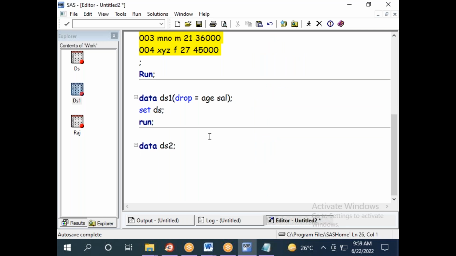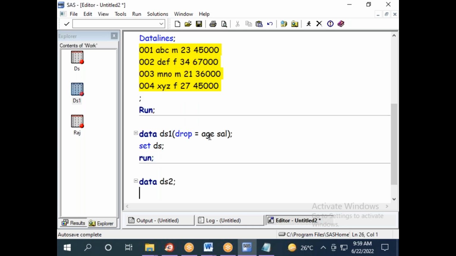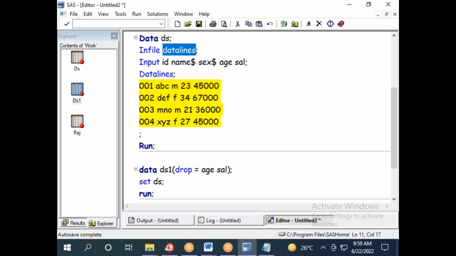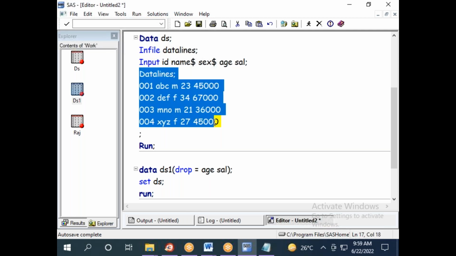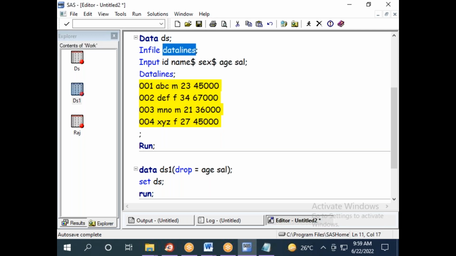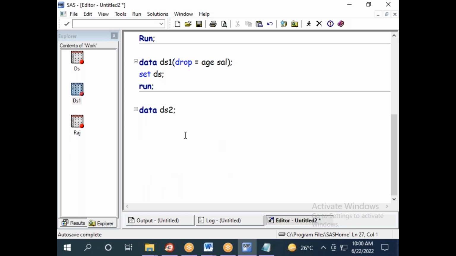Normally what we do, we write infile datalines. This is a program we have written, correct? We write infile datalines whenever we are typing data lines in SAS. So in this case, am I typing raw data? No. So I have to instruct SAS where my raw data is present. I write infile and I will write the location of the file. What is the location of the file?